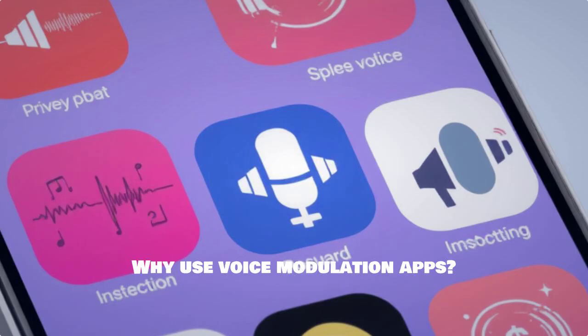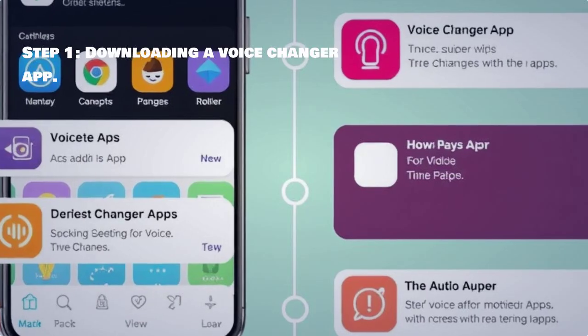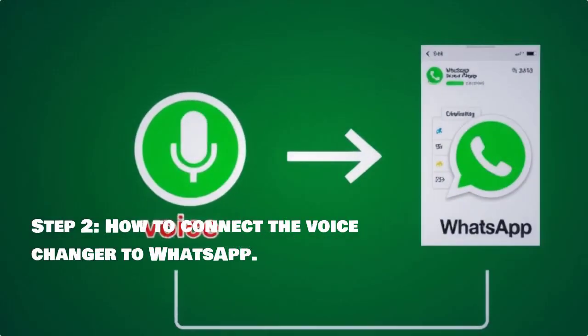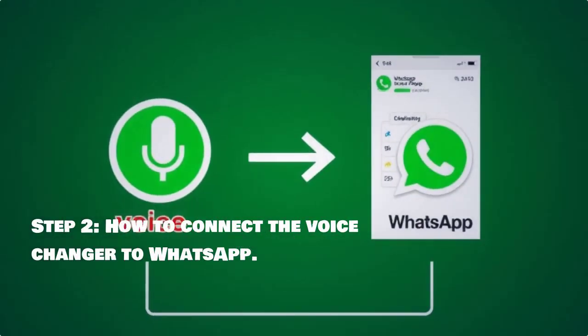Let's explore more. First things first, you'll need to download a voice changer app. Check your app store for top-rated choices and install one. Once your voice changer app is installed, it's time to set it up for WhatsApp. Follow these simple steps to connect it properly.